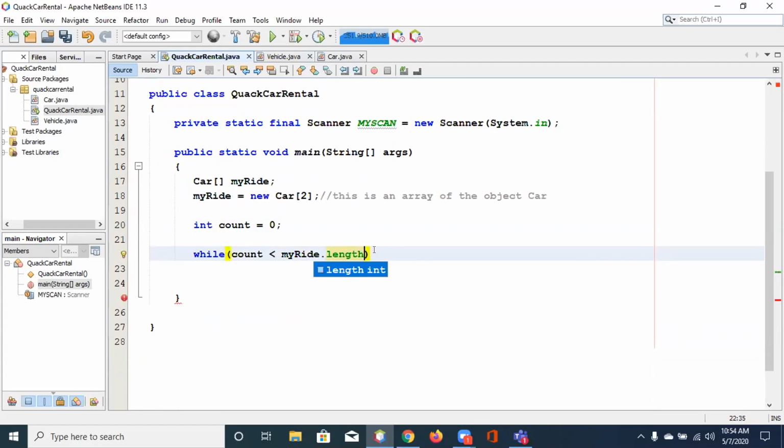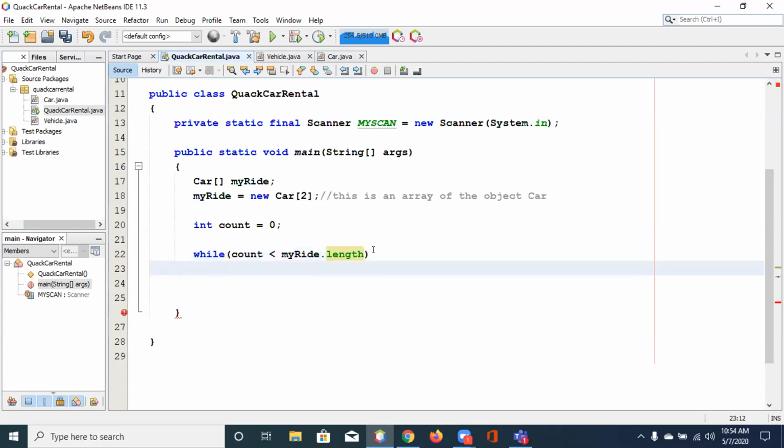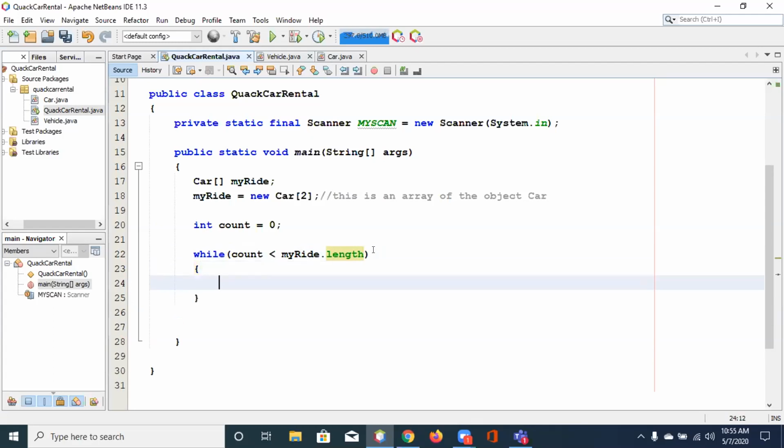Again, making that generic versus putting a 2 in there. That way, if I ever want to make more cars, I could just make this 3, 4, 5, 6. I don't have to change the code down here.